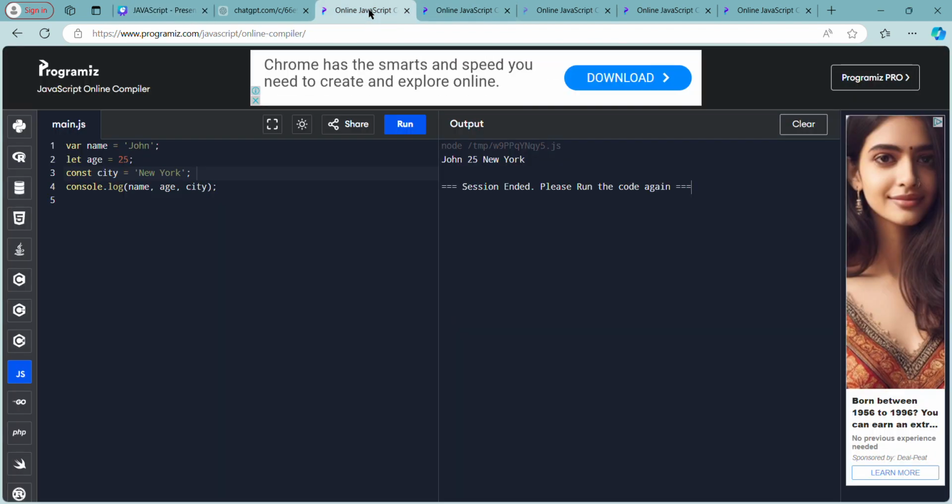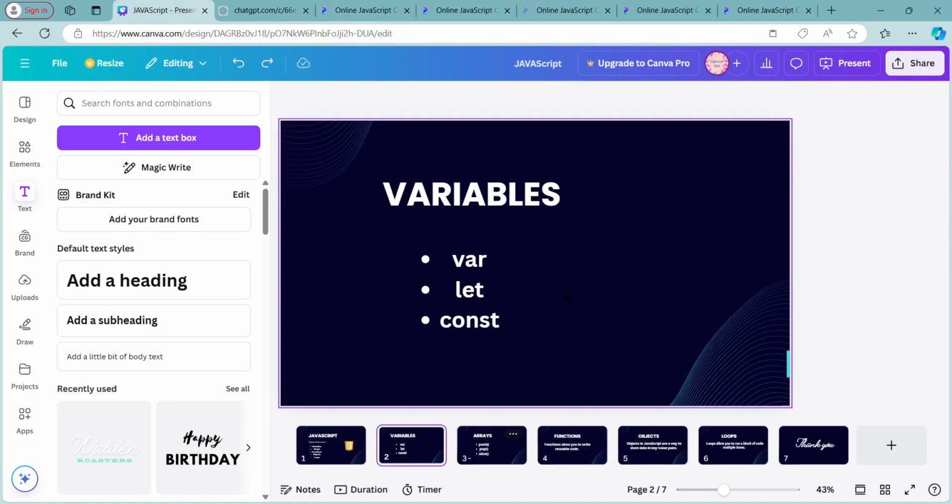So in this case, name is a variable that holds a string, age holds a number, and city holds another string that cannot be changed. So this is an example program, and this is overall about variables.